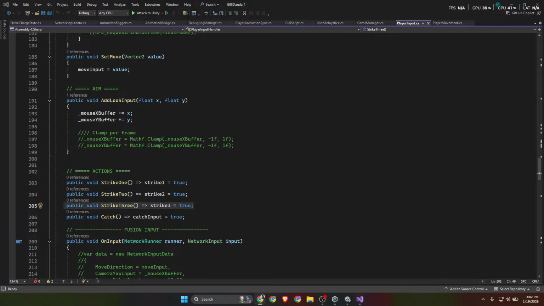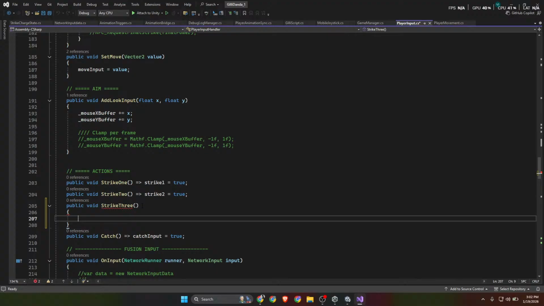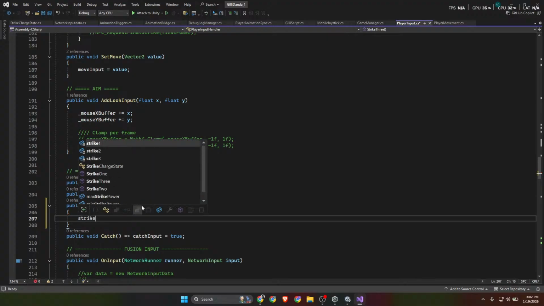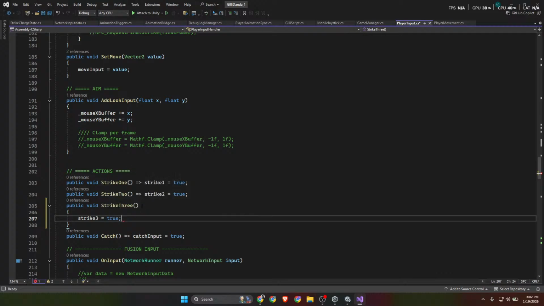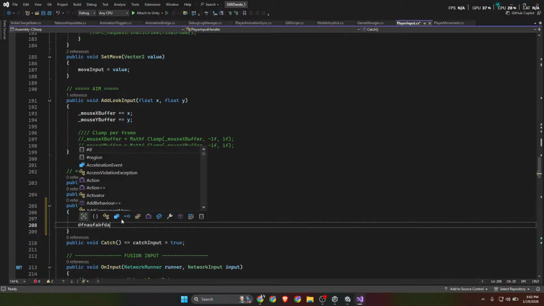Let me ask ChatGPT what this script really means. Okay, we need to modify this script. So for that, let's make this as strike 3 is true. This and this are actually the same thing, but this is just a single line of code, and for this we can add other parameters as well.